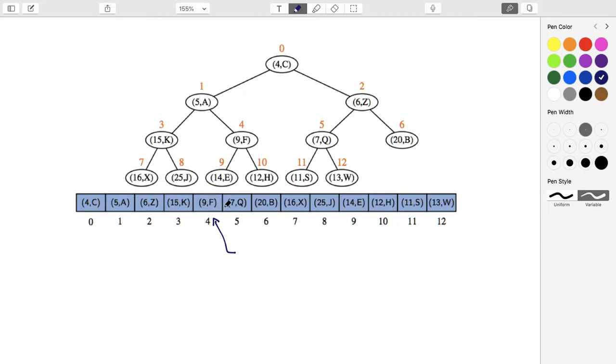So its parent's at 1, but how do I know that if I'm looking at this node in the array, I have to move over 3 to the left to find its parent? Or conversely, if I want to find its children, I'm going to have to move over 1, 2, 3, 4, 5 for one child, and over 6 to find its other child. How do I figure that out?